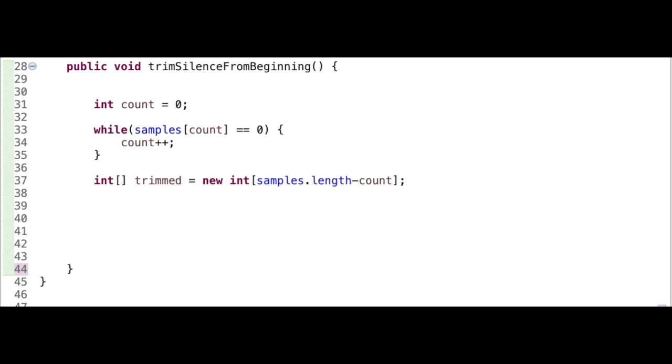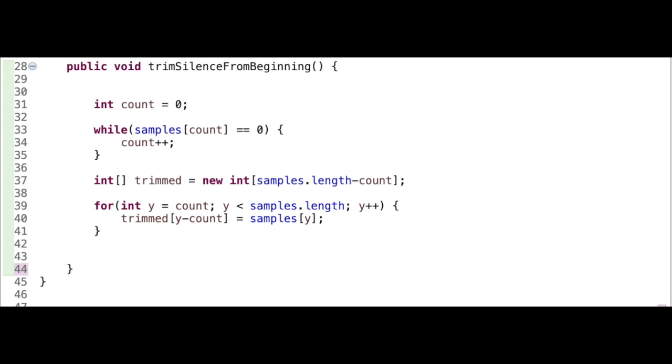The next step is to create a new array that is the size of the old array minus the space that all the zeros take up. From here, all we have to do is copy the values of the old array into this new array. However, it'll be offset by the amount of values that we cut off because of the zeros. If we didn't offset it, we'd start adding values at a number higher than 0, and the program would fail because it would try to add values to the places where the trimmed array does not exist.